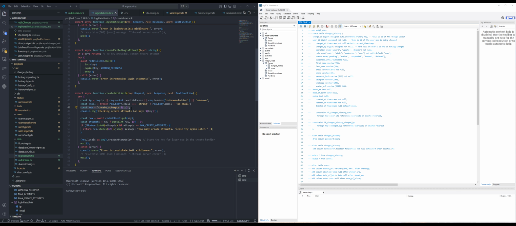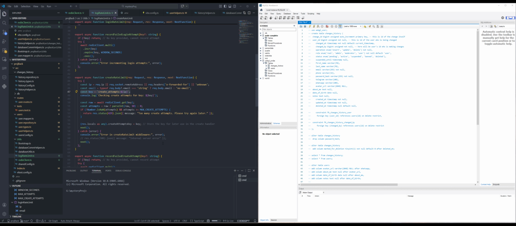Okay, so what does it do? For instance, create emails. It's matching the attempts. If the attempts, where is that? Attempts here.